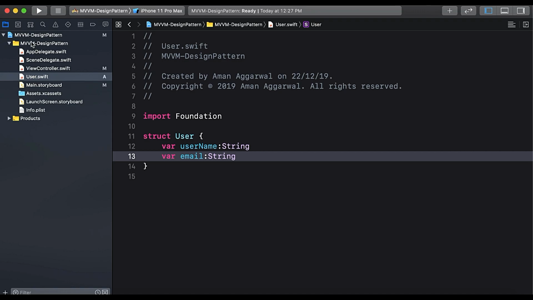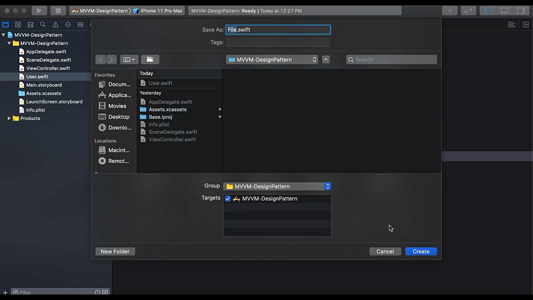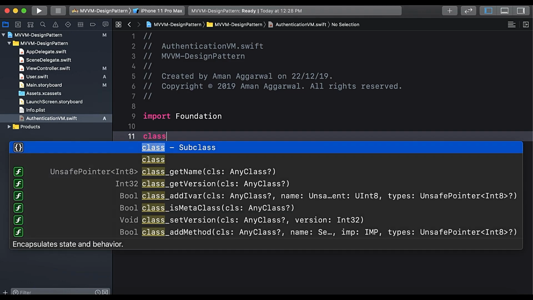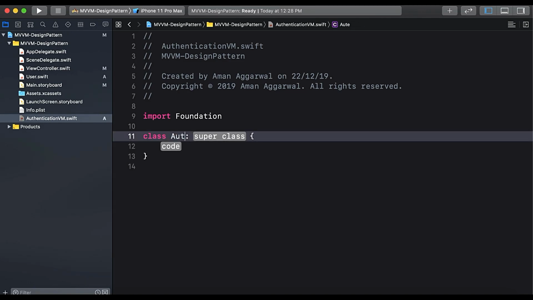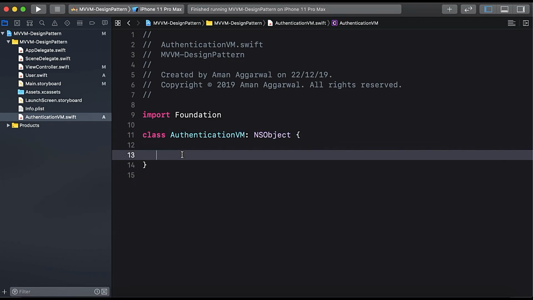Now the next part is to create a view model for the class. So here we will say login, or you can say authentication if you want to use this view model for the sign up class too. So here AuthenticationVM.swift and create, and here we have class AuthenticationVM, and here we say NSObject. So this is our class for our ViewModel, AuthenticationVM.